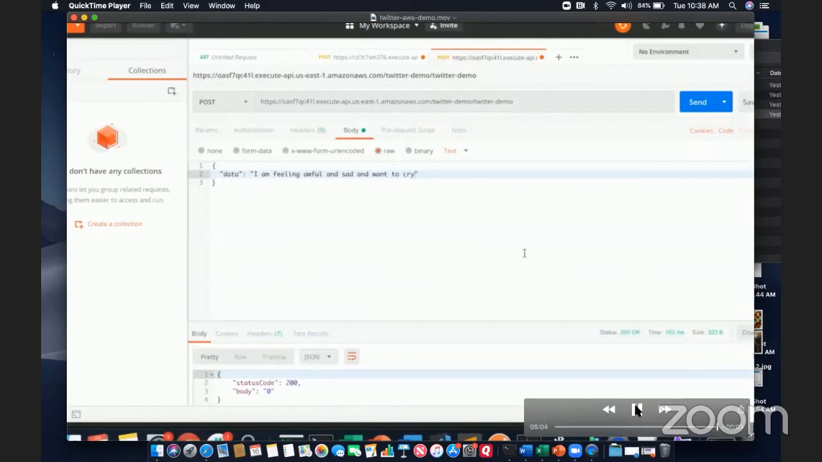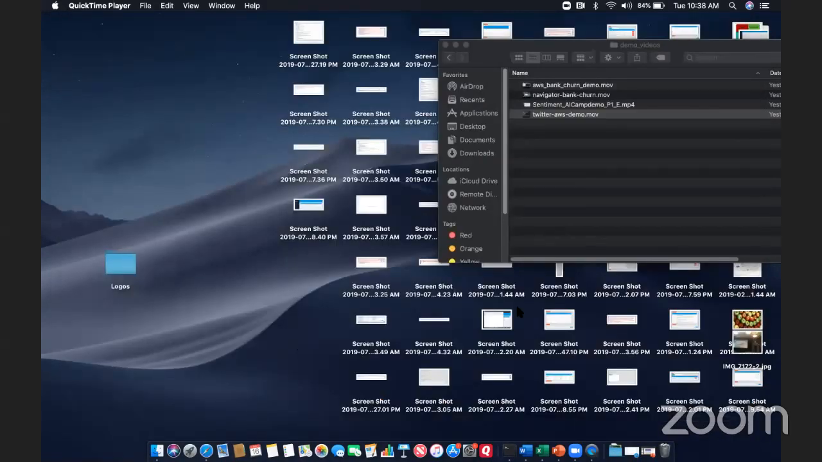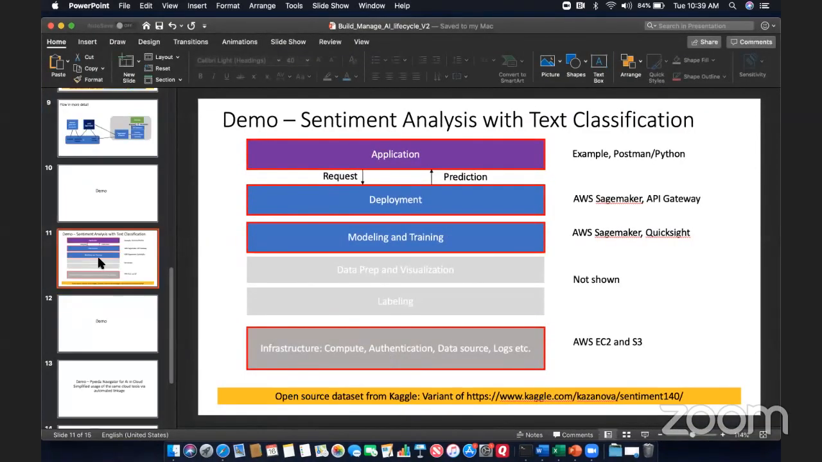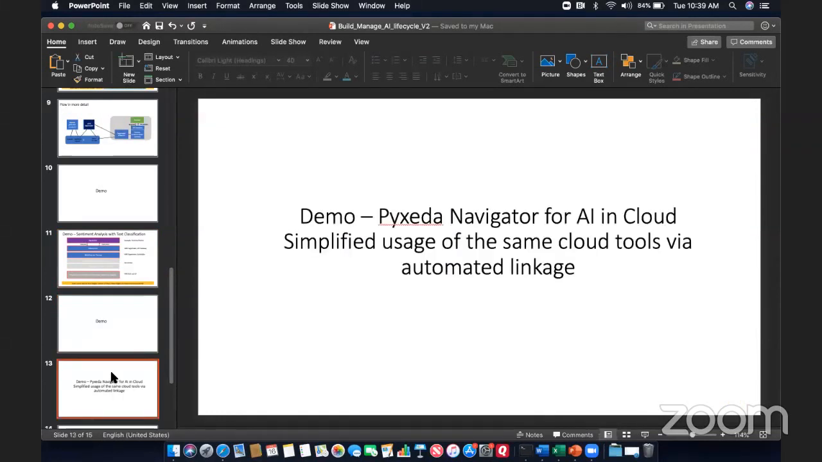So hopefully this gives you an idea of how to do various types of deployments in Amazon, various Amazon tools. And you saw how these various tools are connected together. So what we're going to do really quickly now is show you a little bit of a tool that my team and I have been working on.